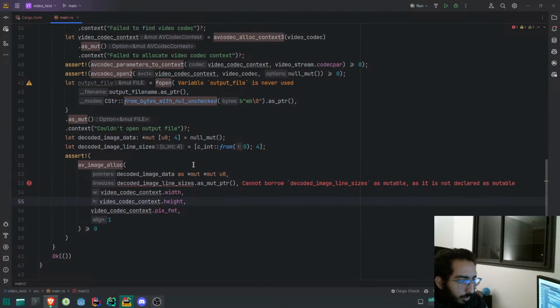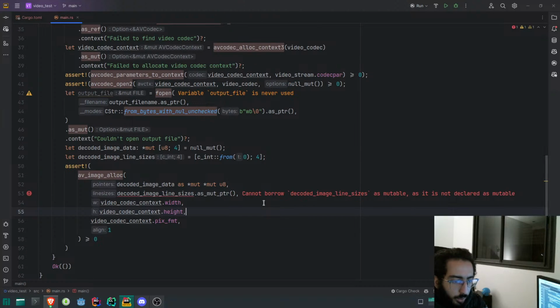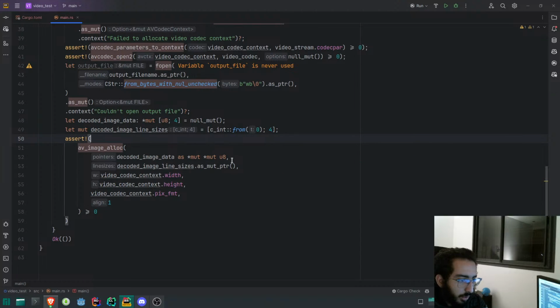Great. So, alright. And cannot borrow decoded image line sizes as mutable. It's not declared. Yeah, that's what I was thinking. It was weird that it didn't error, but it seems like it just didn't catch that error until I fixed that one. Alright, there you go. This should do the trick, I guess. Hopefully we don't get any segfault right now. This is crazy stuff.